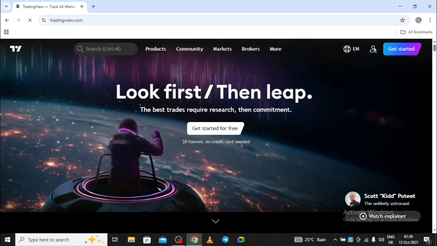Then you come to the icon right here to sign up or sign in to an account. Sign up is for maybe a beginner that doesn't have an account on TradingView. Just sign up with your email and your password, and then you confirm. If you already have an account, maybe on TradingView on your phone, then you can just sign in directly to your account on the laptop.